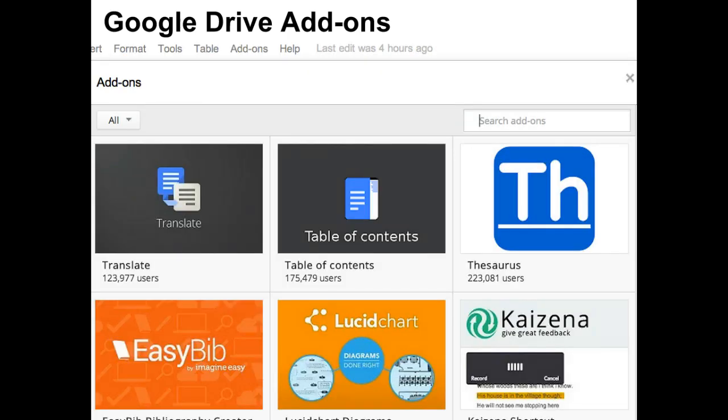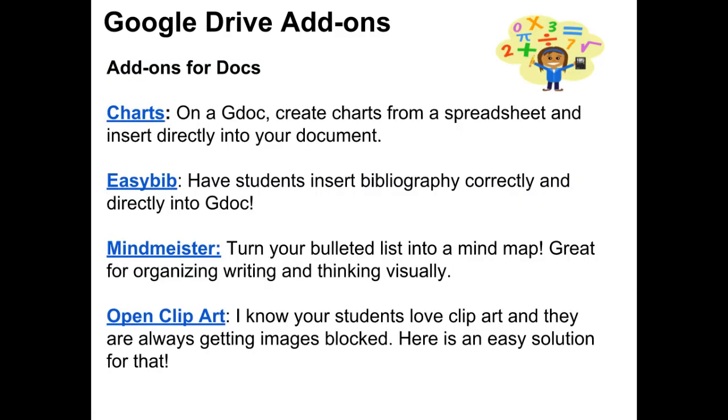So just a few of them that are in there: a thesaurus, translators, bibliography tools. There's a lot of great things that are in there that we're going to look at that can help you in your classroom or to help the students as they're using different types of things. So just a couple of little ones. You've got charts. It's an add-on for the Google Doc to be able to create charts inside of there from spreadsheets or different types of things. Bibliography. EasyBib will automatically create your bibliography for the students or for you to be able to track those different types of things.